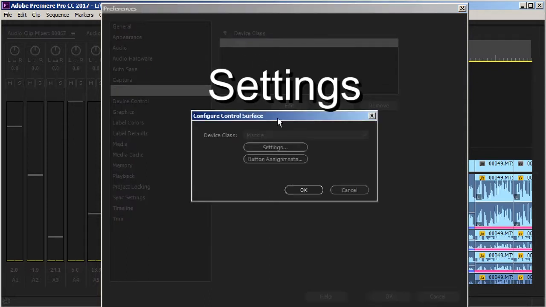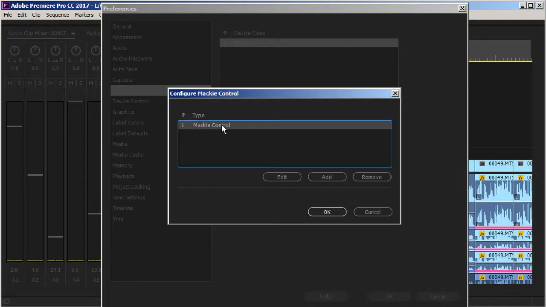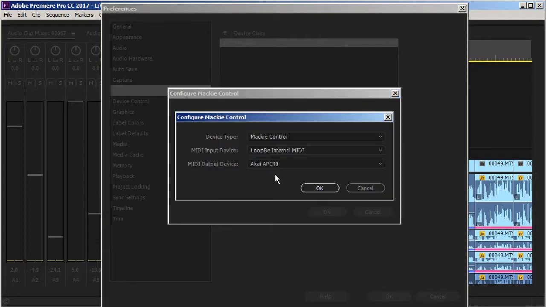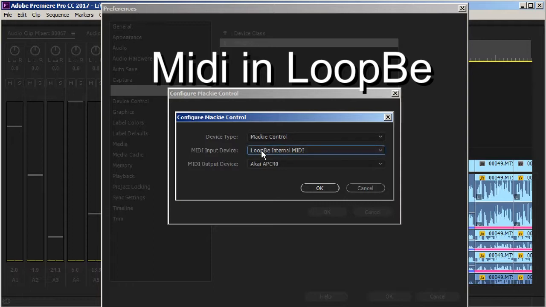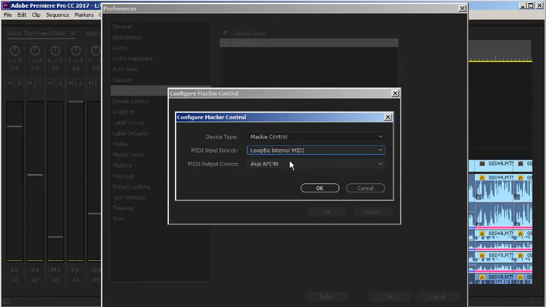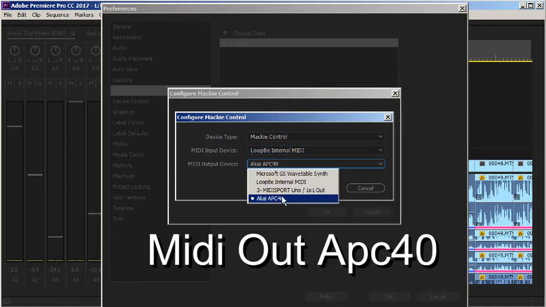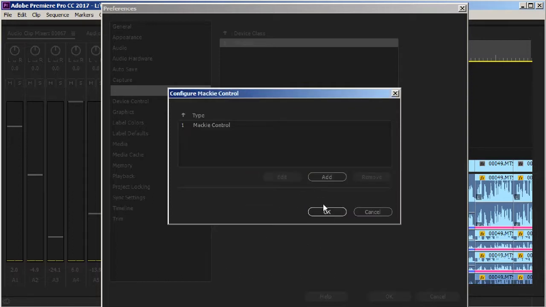Select Mackie and hit settings. Select Mackie control. Hit edit. Make sure you've selected loop B as your input and output as APC40. Okay, back your way all the way out.